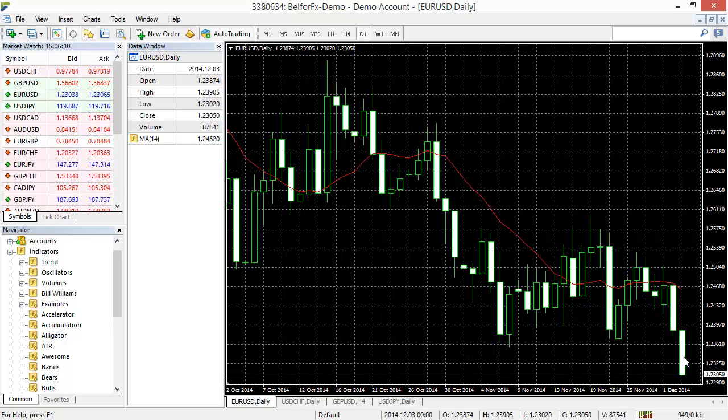That means we cannot use the close price for taking decisions for trading. And for this moving average, we have the value 1.2462 at the moment. We cannot use this indicator value for trading decisions, because this indicator is going to change until the end of the bar.